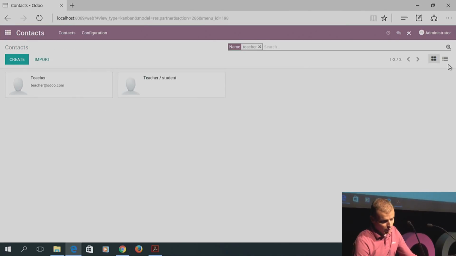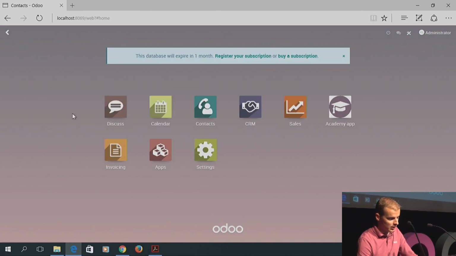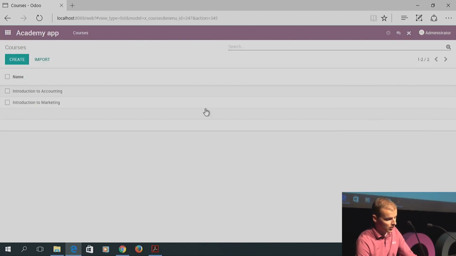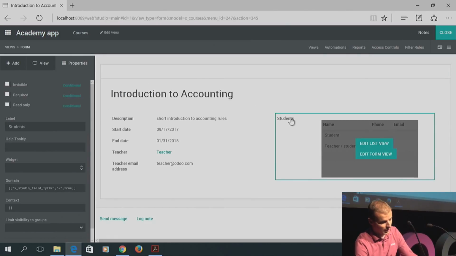Okay. In the contact tree view, I can see that I have the name of my teacher, the phone number and the email. And as you can see, when I created the many-to-many field in my courses form view, I got the same list view there for the students. By default, Odoo takes the same list view as the model we use, but we can of course change it. And once again, that's something new in the application in version 11. I can customize this for a many-to-many field and for a one-to-many field.